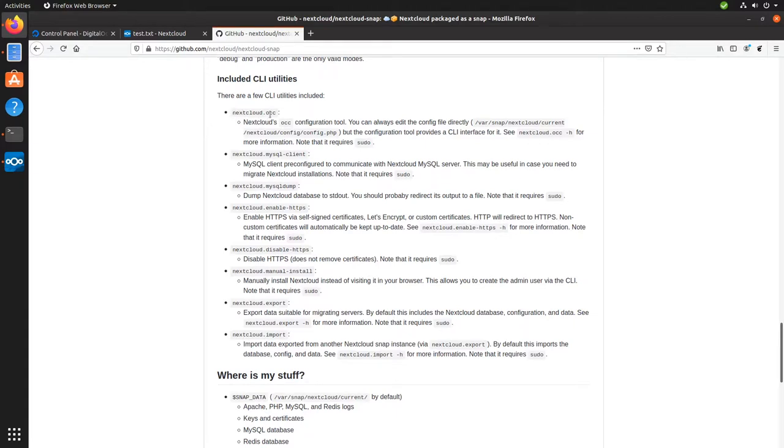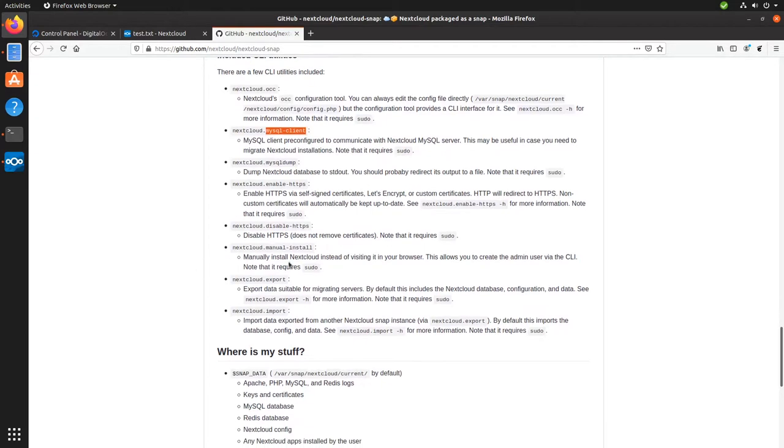So for example, the OCC command, this command allows you to do some things to Nextcloud itself, like enable maintenance mode, repair database tables, that kind of thing. It even has the MySQL client built into it. And these commands, you could export all of your data and you could even import your data. So this command, maybe you want to set up a cron job to back up all of your data periodically, hint, hint.